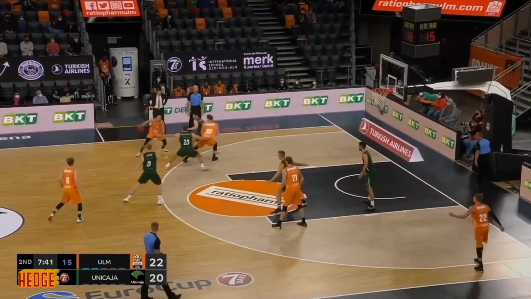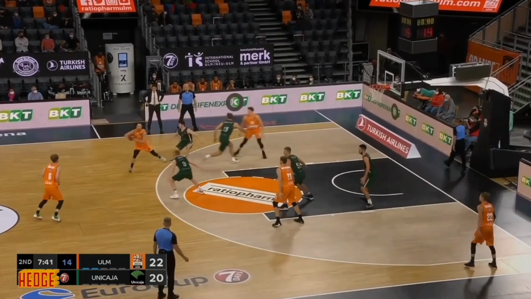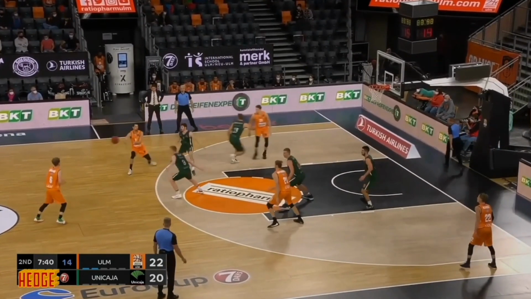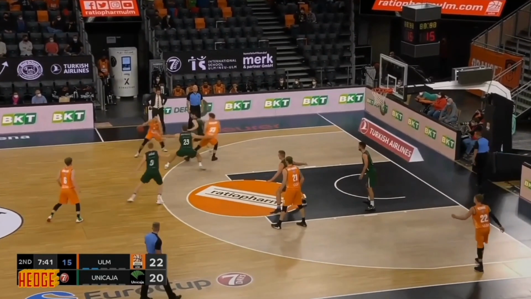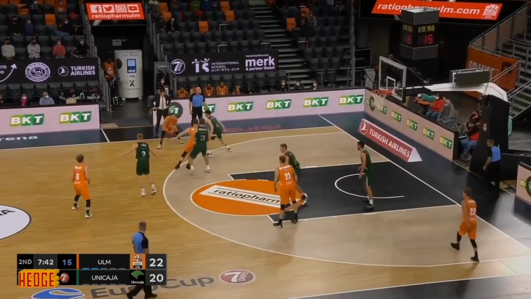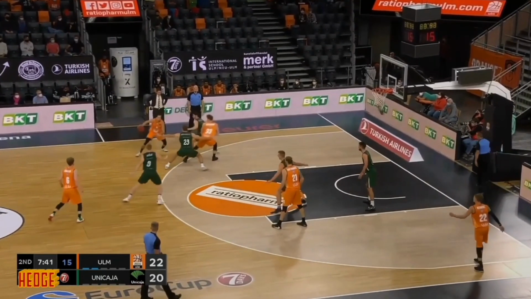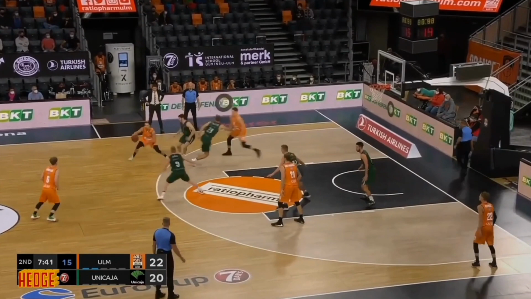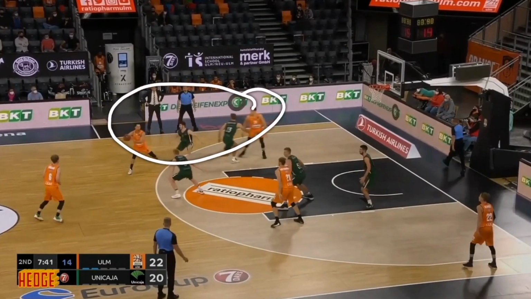Now, hedging the screen is not blitzing the screen. It's exactly what we see here. Because when blitzing the screen, both this man and this man have to come out, and this man has to cover the roll, or this man, depending on your coach. However, when hedging the screen, you take one step out to cut off his drive, but you stick with your man, you do not call switch, and that's how you hedge a screen.